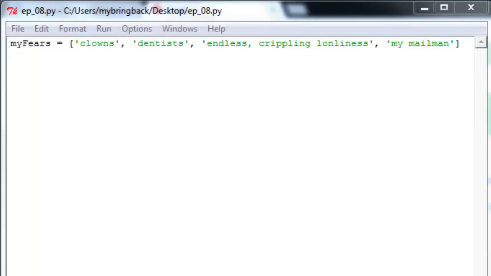All right, so strings and integers are sort of unary. There's one item at a time in those things. Lists are different. They can be of varying lengths and contain multiple other objects within them. So this very first simple basic list I have is a list of my fears. And in this list, I have clowns, dentists, endless crippling loneliness, and my mailman. And I've shown Python that it's a list by adding these square brackets around each end.